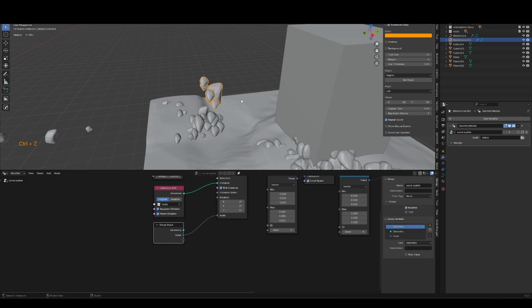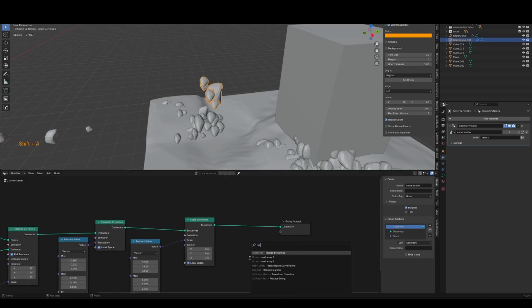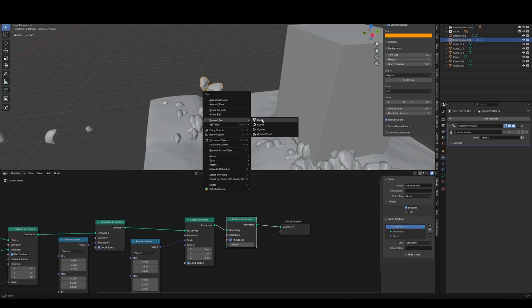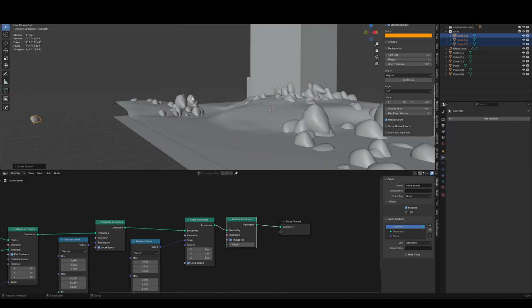If I want to convert that to mesh, I've just got to make sure I whack a realize instances there. Now I can convert to mesh, and there we are.